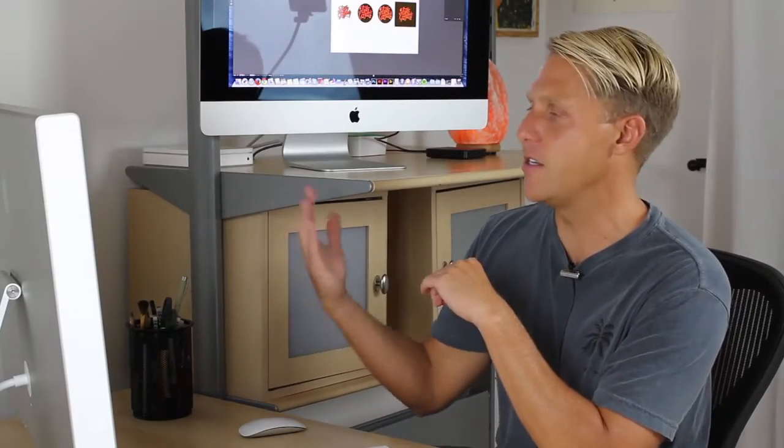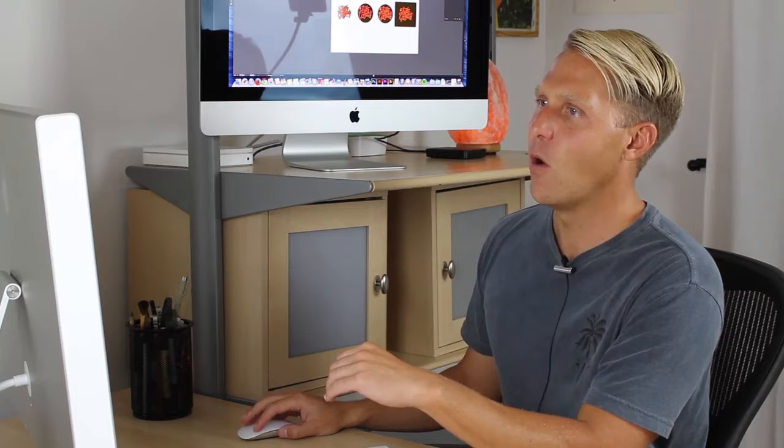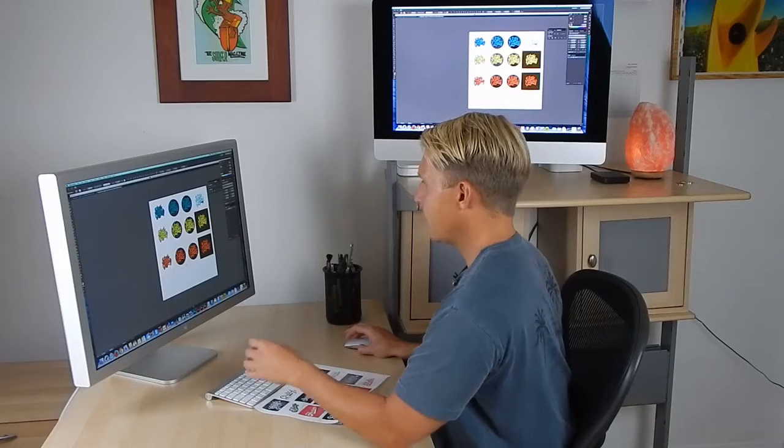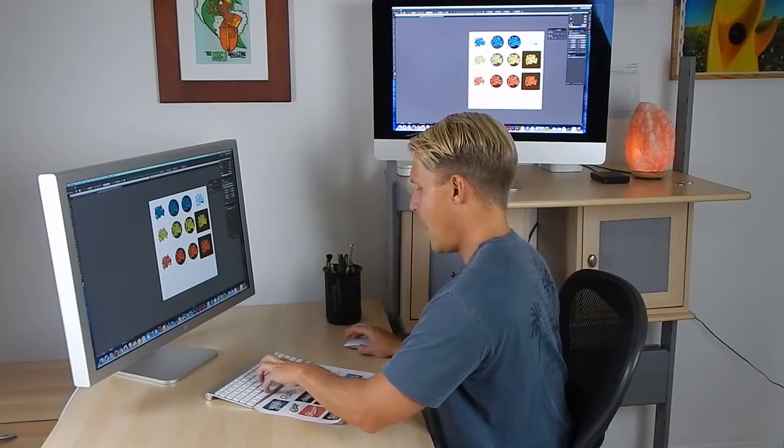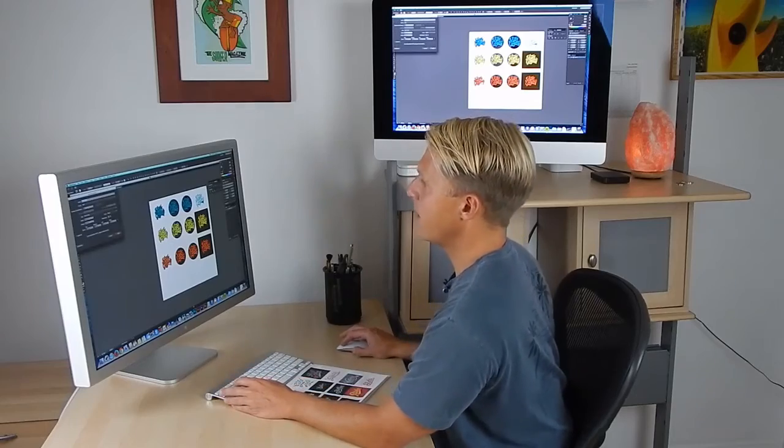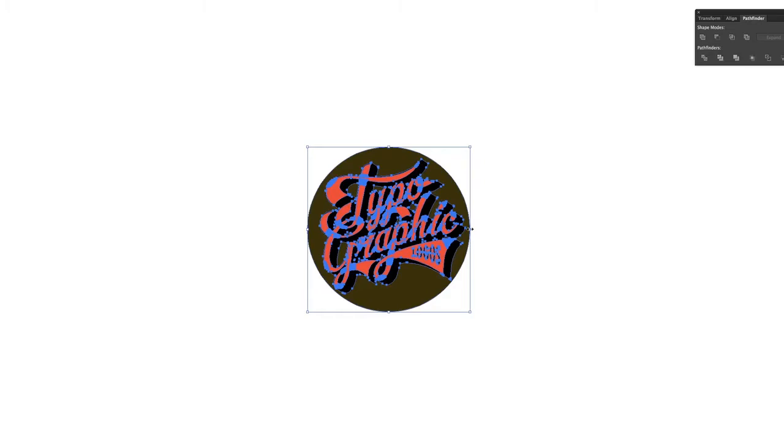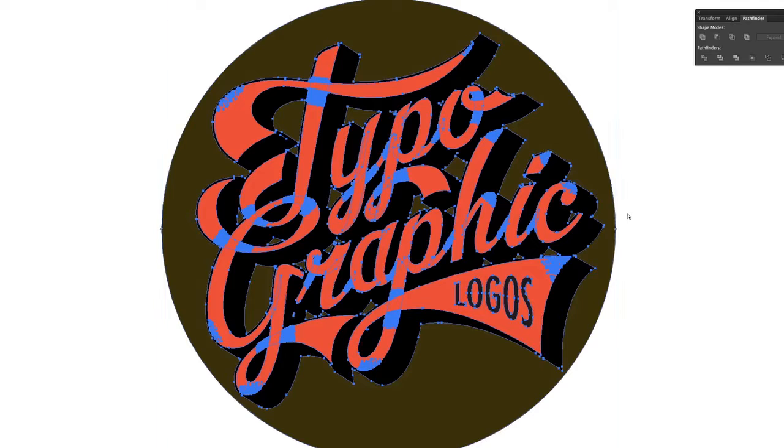So distressing your graphic would be to make it look vintage or weathered typically, or just to add some texture. Let me take this one and I'll create a new document, and we're in Adobe Illustrator still. And I'll blow that up.